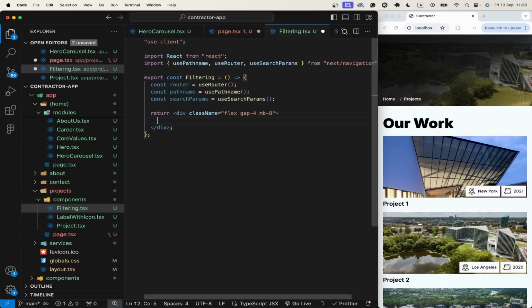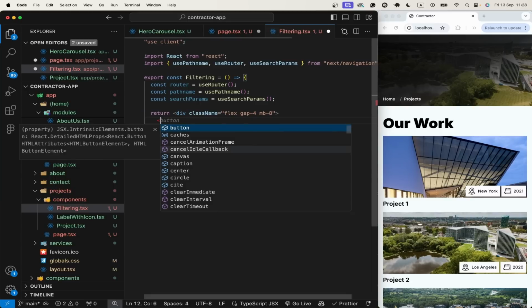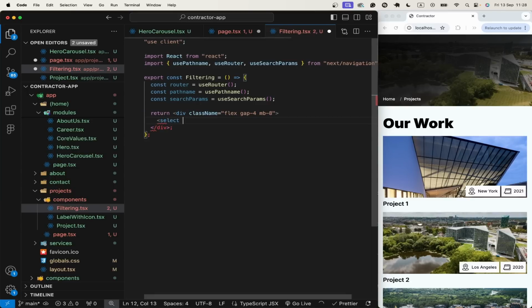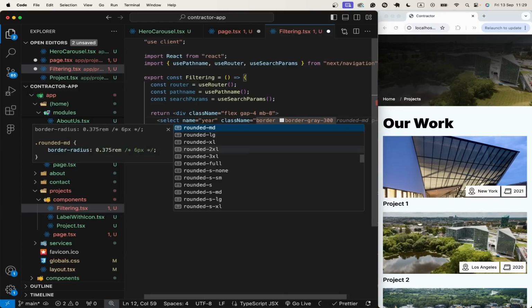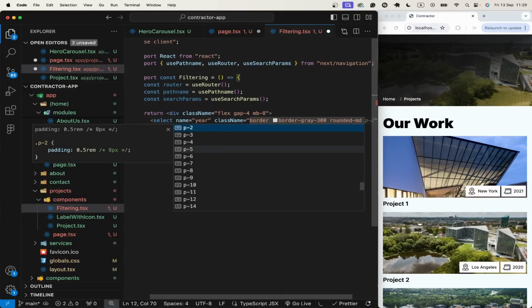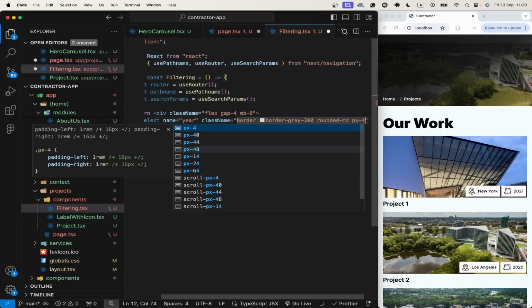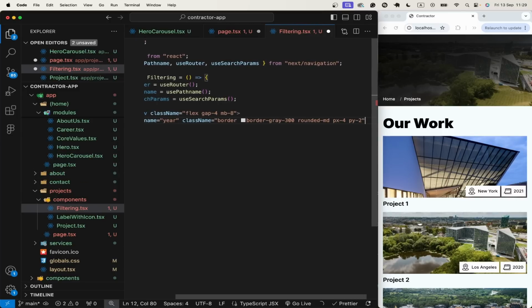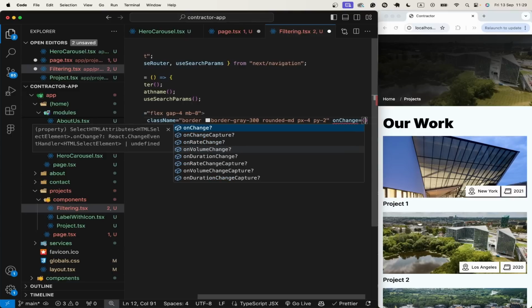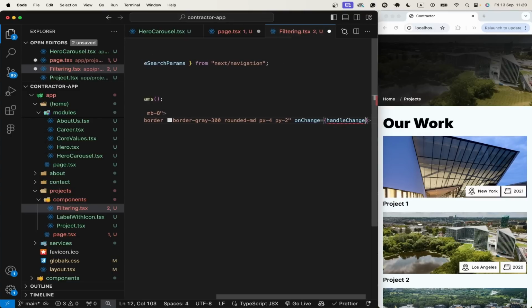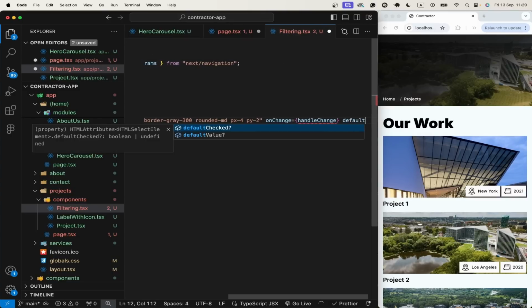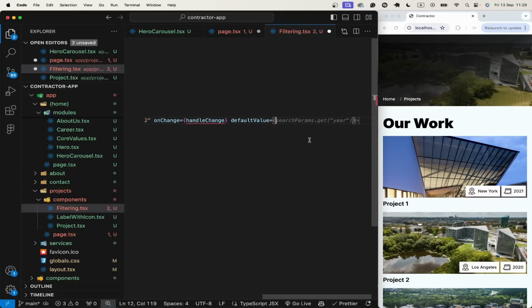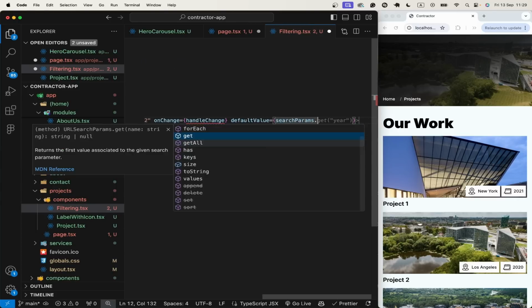So now we will need to create two select buttons. So select name will be year, class name border gray 300 rounded md, then px 4 and py 2. Later we'll have onChange that will have handleChange function, and default value I want it to be searchParams.get year.